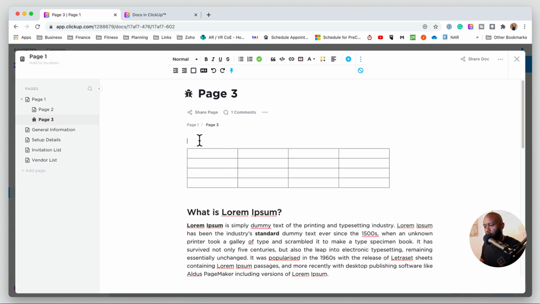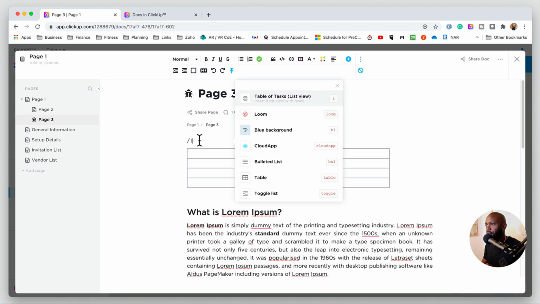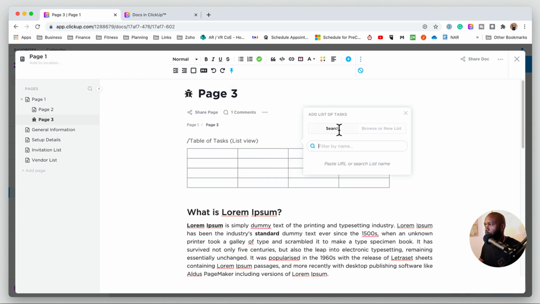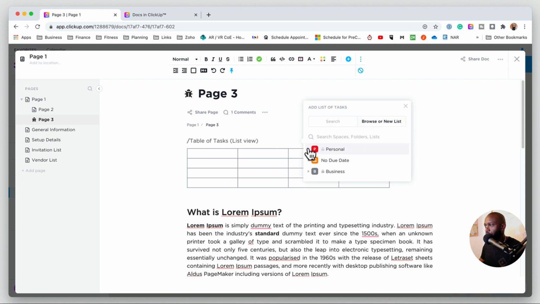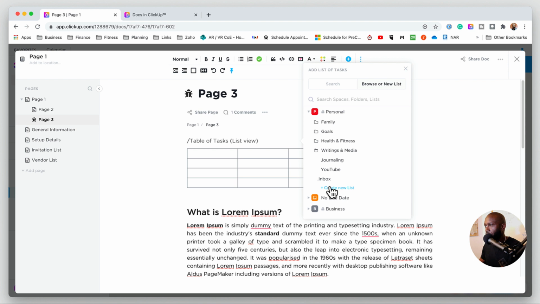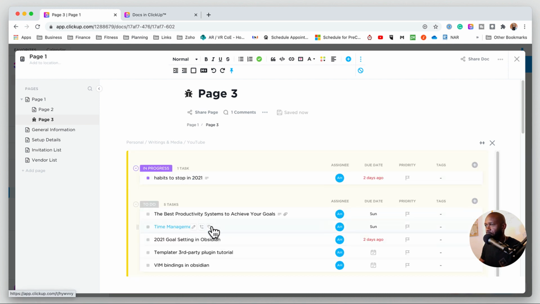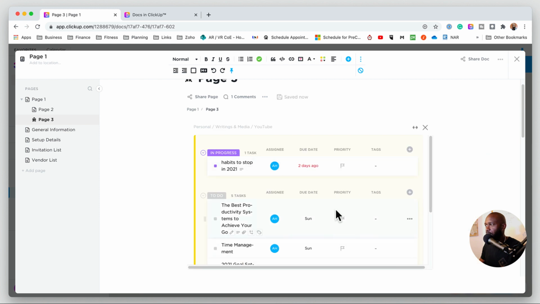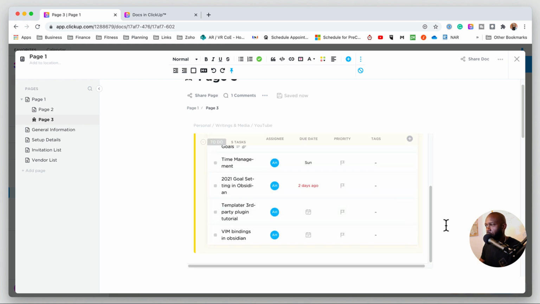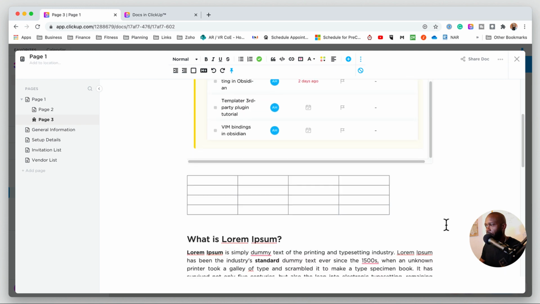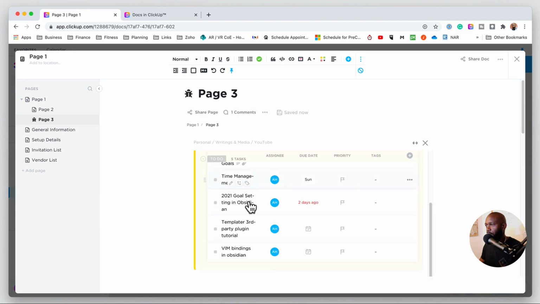So let's add a list of tasks in here. Let's go L. And we're going to add this table of task view just so we can see what this looks like. We are able to either filter and search by name, or we can browse through our ClickUp environment. Let's browse to here. And we'll add these. There's some tasks in here that we'll go ahead and add and see what that looks like. You can also collapse this so that's a little smaller for the view. And we can notice that everything within the document is still there with the added task list.